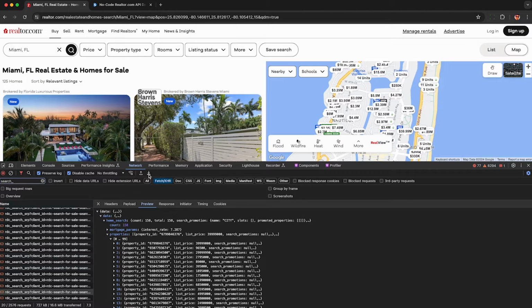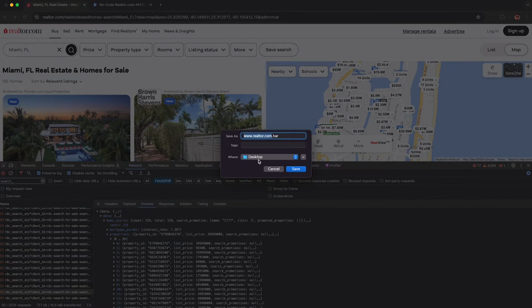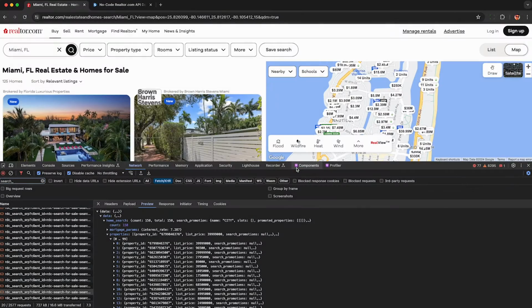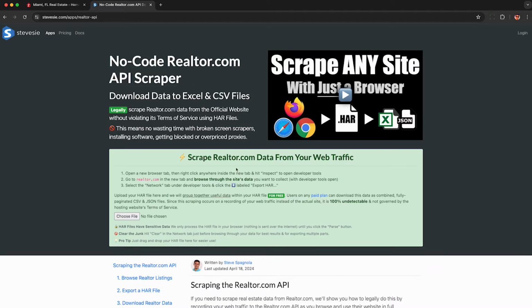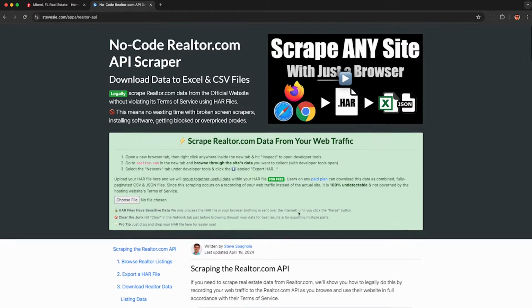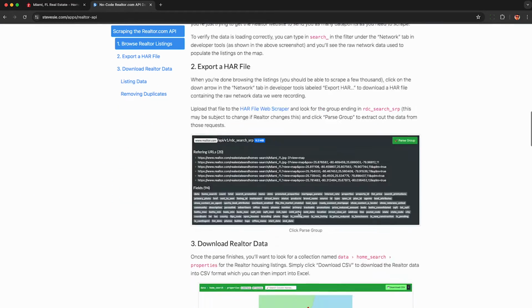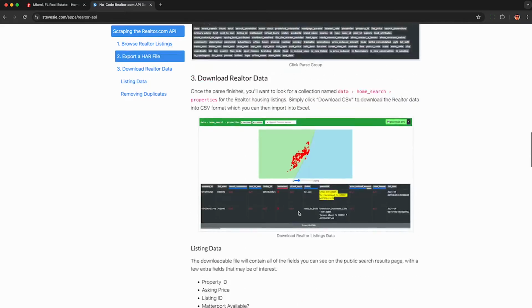Now to get this out of the browser, I click this button here called Export HAR under the Network tab, and this will download a HAR file containing all that JSON Realtor.com sent to my browser. To parse this file, head to the link in the description to my no-code Realtor.com API scraper with HAR files. I also did a quick write-up if you prefer to follow along in text instead of by video.